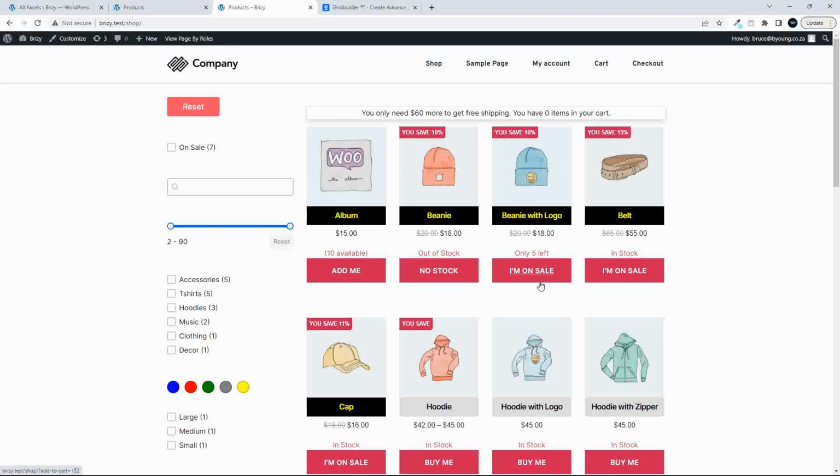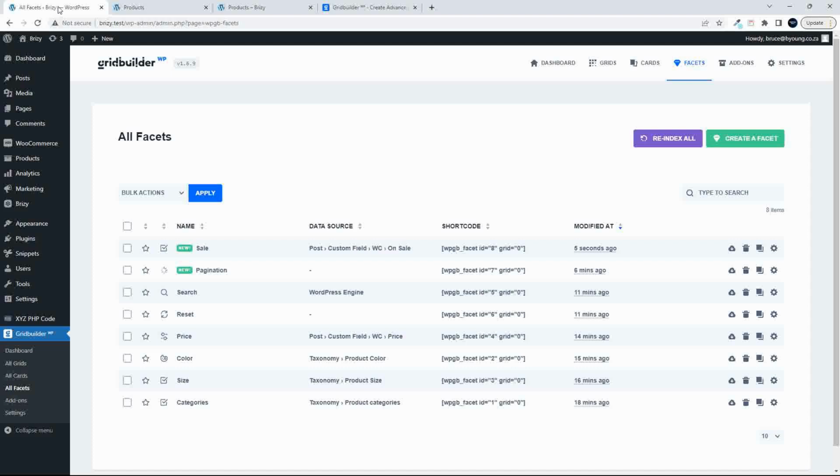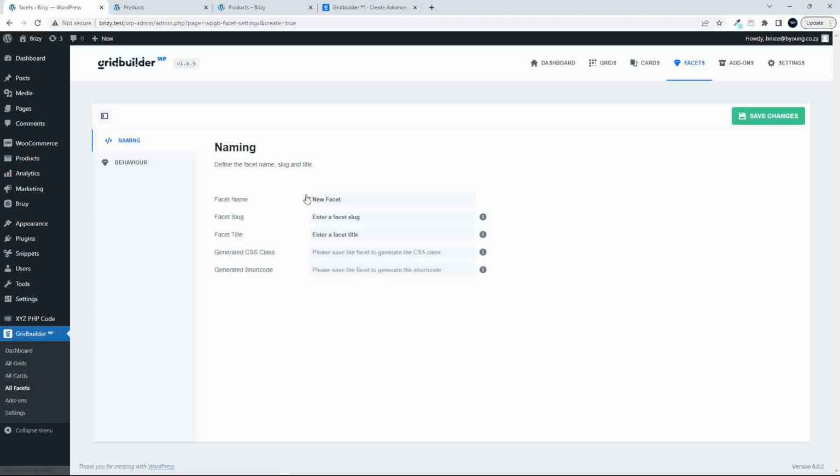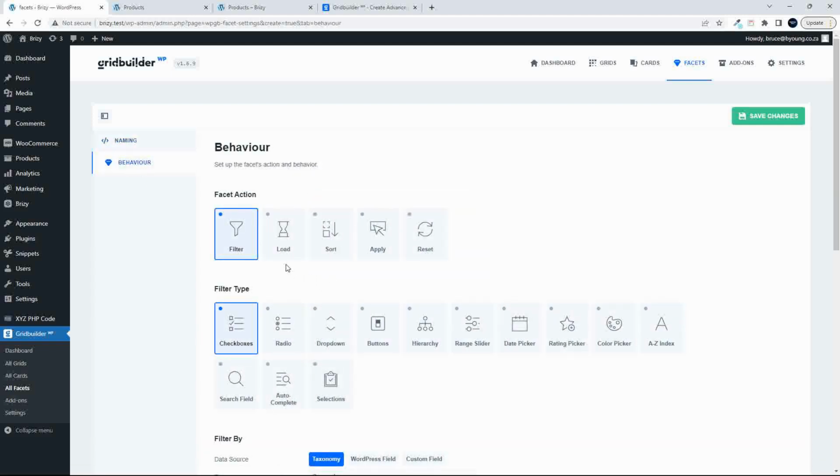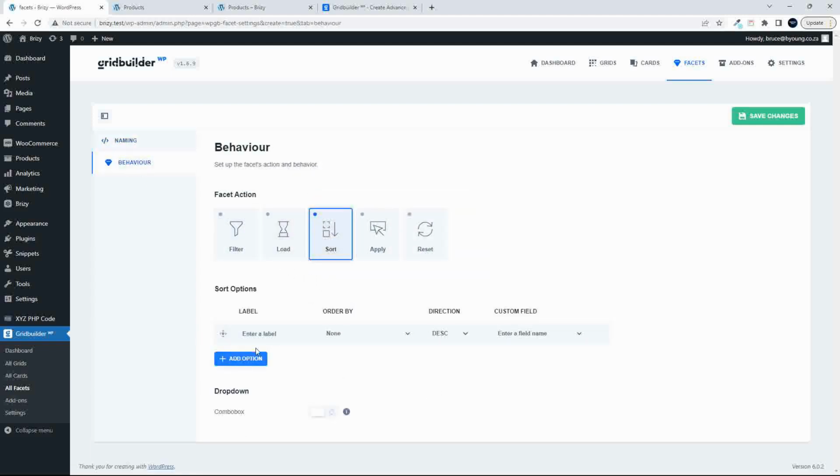And yeah, to set up a facet is relatively simple. So let's have a look at setting something up. We'll go over here to the facets and create a facet. I haven't tried a sort facet yet, so what I'll do is just say sort behavior. So we have a look at our options. There's a sort option. So let's say we're going to sort by price. Order by, and here we have the option of what we're going to order by.